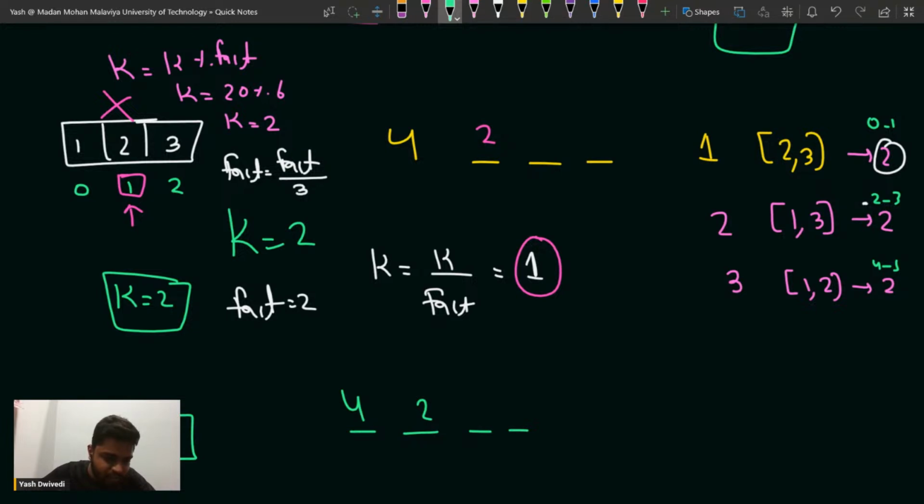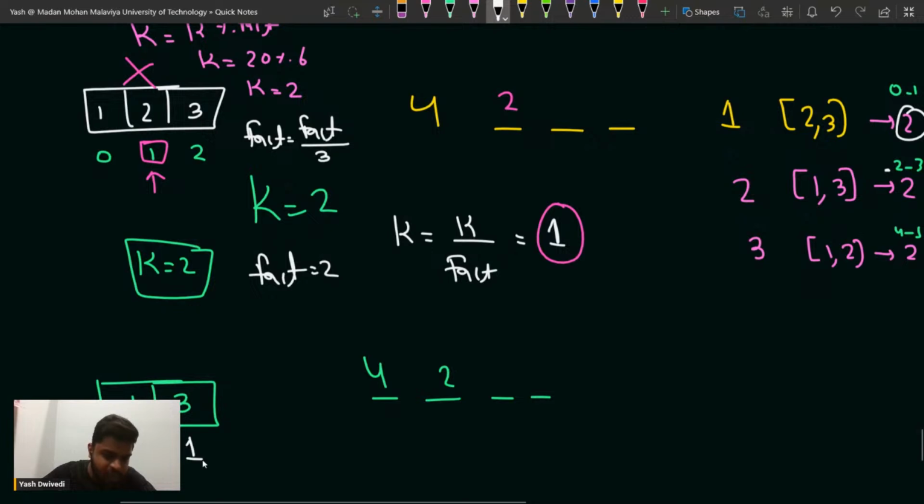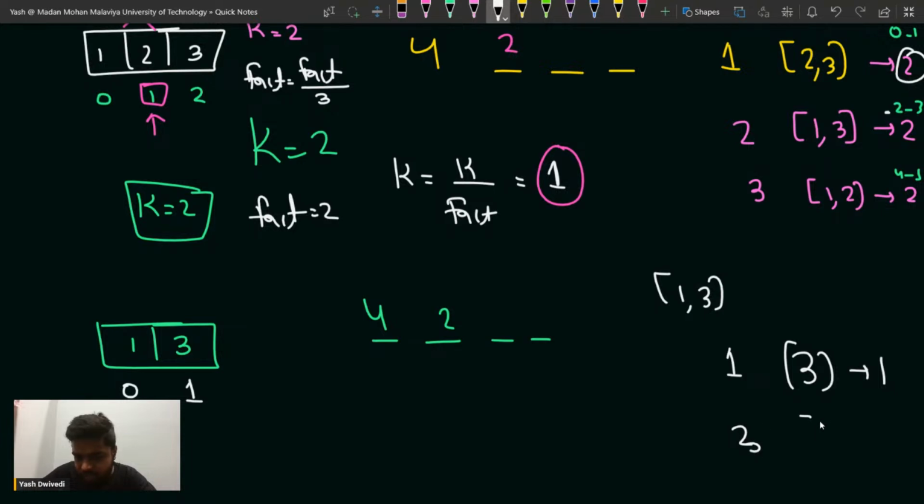So now the elements left are 1 and 3, and their indexing will be 0 and 1, okay? If I keep 1 in the first place, then 3 is going to be there, so this will be one permutation. If I keep 3 here, then 1 is going to be there, so that is another permutation. Now since I have used the k, the k value was 2, so now I'm going to take the modulus with the factorial.